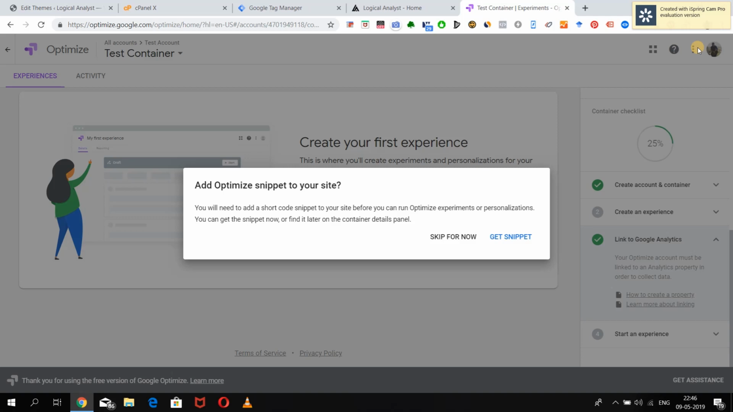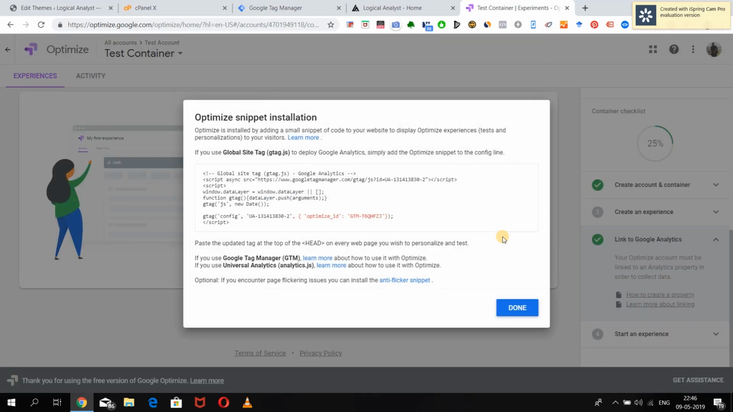Now that the Google Analytics property has been successfully linked with the container, it is now telling me to install the Google Optimize snippet on my website so that I can go ahead and create my first experiment and get started. So if I click on get snippet, it will give me a piece of code which I will have to install on my website.